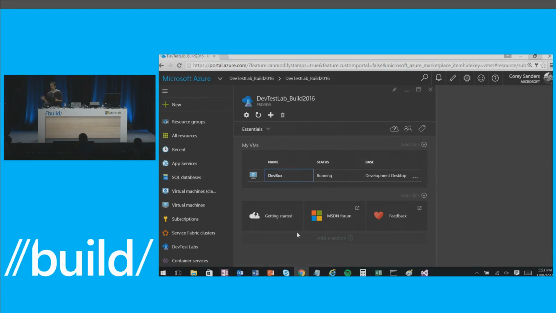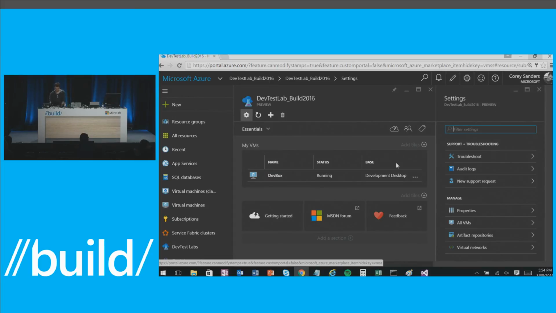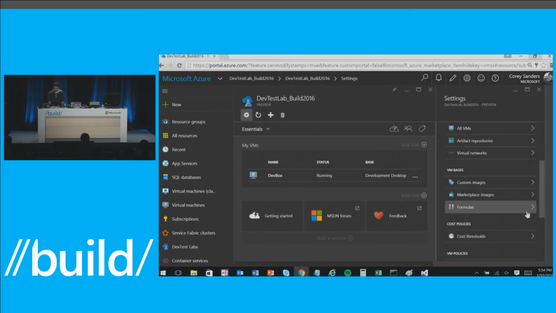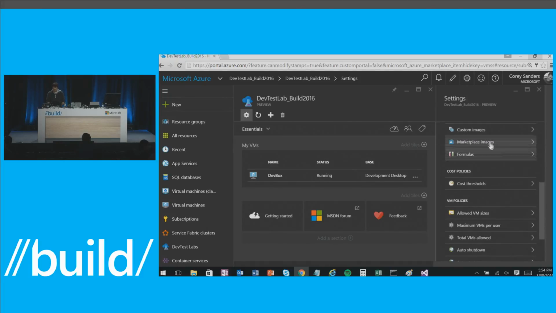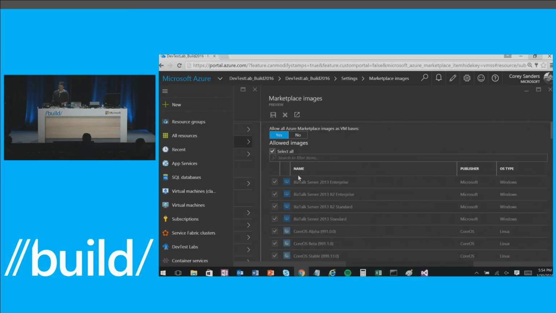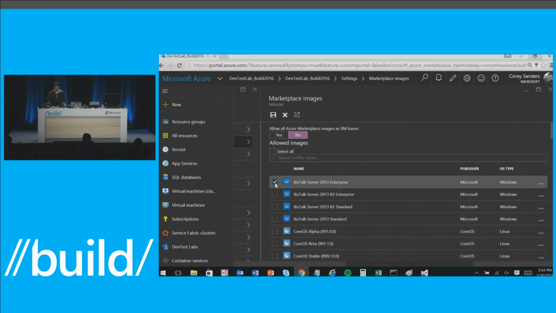So I've mentioned a lot about policy. And I mentioned a lot about being able to lock down the environment to make sure that you can control who's doing what and when. So one aspect, of course, is as part of this, you can decide which custom images, which marketplace images you want to make available. If I go in here and say marketplace images, I can say, you know what, I don't want all images to be available to them. I only want BizTalk 2013, which I'm sure there's many times you've all said that.